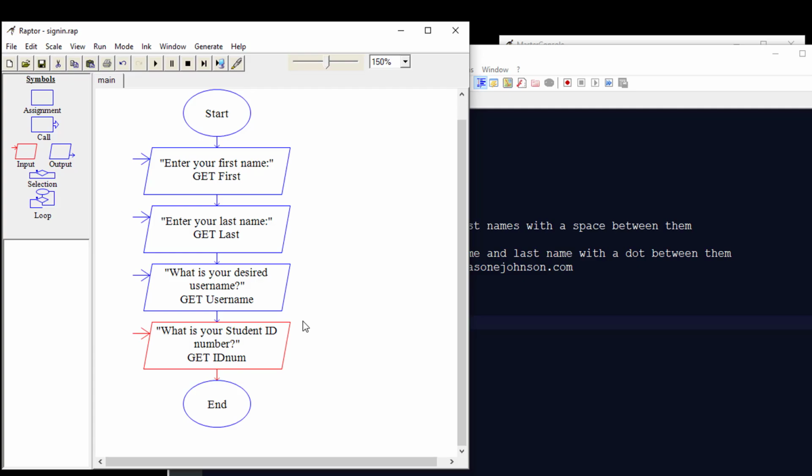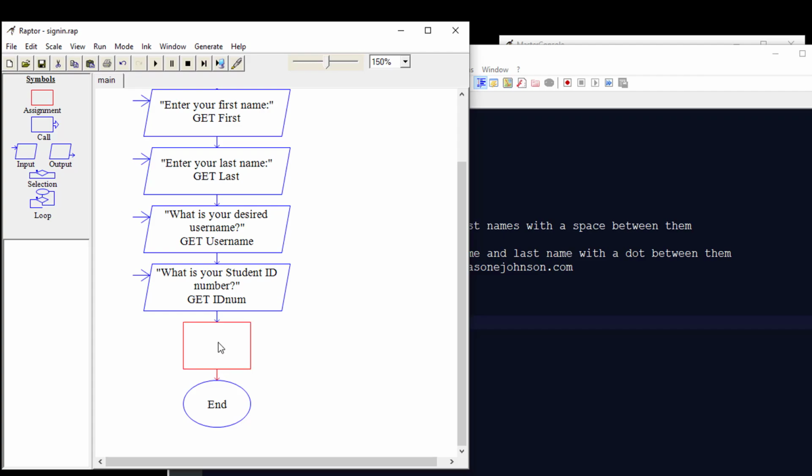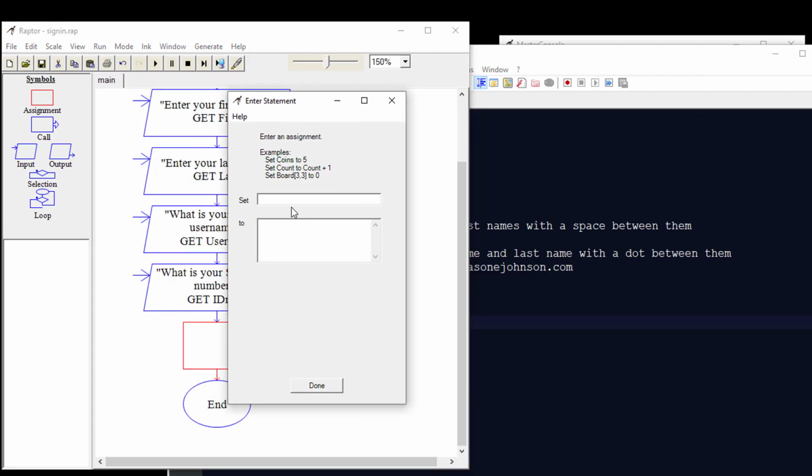And now we're going to do some type of assignment. We're going to do our first set of instructions to the program. We're going to take an assignment symbol, put that on the workspace, and double click on that to open it up and look at it. So now we're going to set our variable of full. We're going to create a variable called full, and set the full variable to take whatever is in the first variable, plus, quote, space, quote, and then plus whatever's in the last variable.